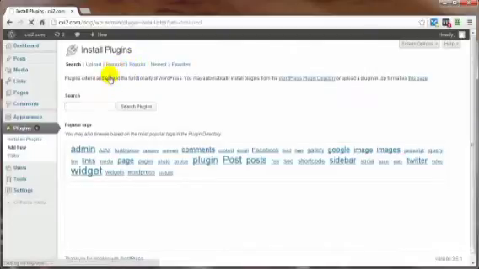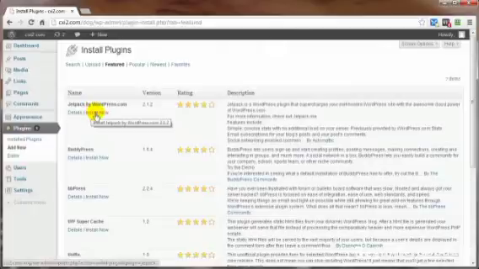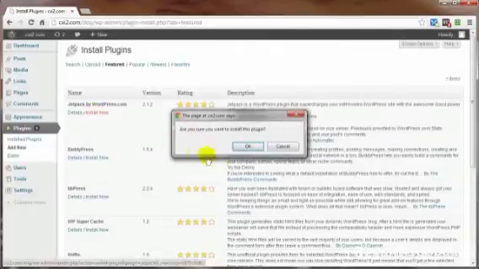Let's try featured. And inside of here, you can see some of the featured plugins. And here you can get the ratings. You can get a bit of a description of that particular plugin. But to install one of these plugins, you just simply click on Install Now. And it'll give you a little message here warning you, are you sure you want to do this? Which is cool, because that way it just gives you a chance to back out if you don't want to. Then you just click on OK.